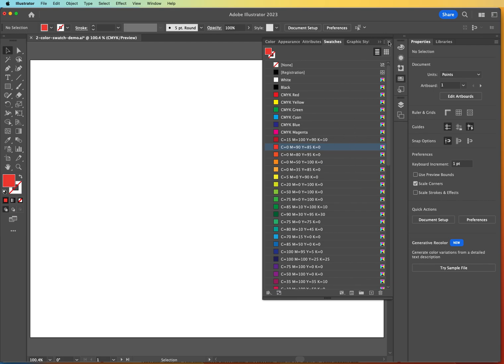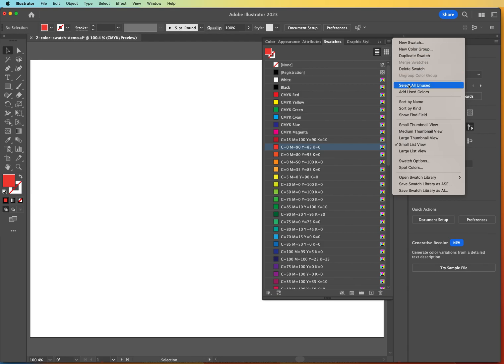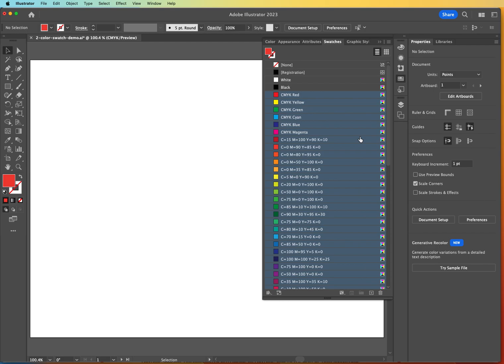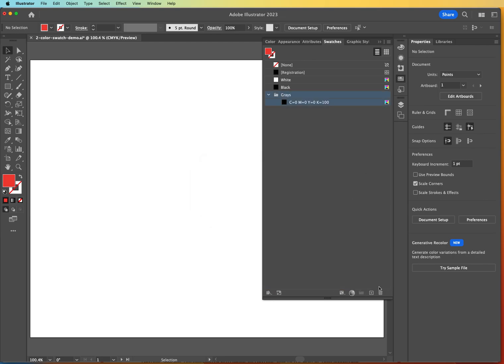So I'm going to go to the flyout menu in my swatches panel, select all unused, which will select everything except black, white, registration, and none. And I'm going to delete all those other swatches. I'm even going to delete this little swatch group called grays. And what this is going to do is make it less likely I'm actually going to select a CMYK color that I don't want to use.